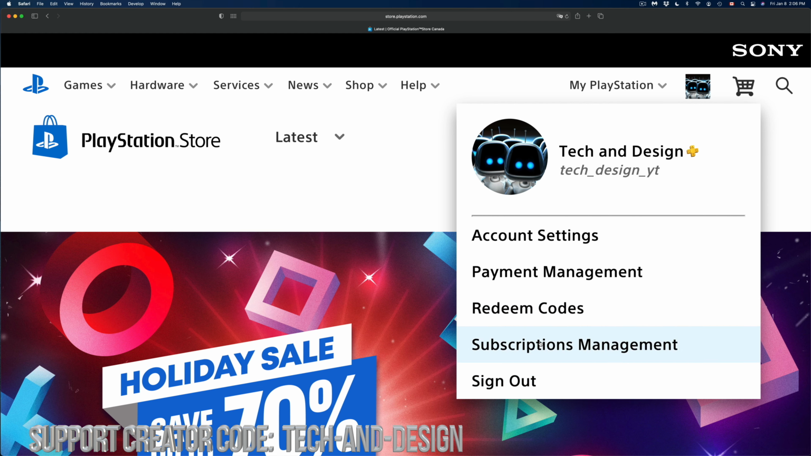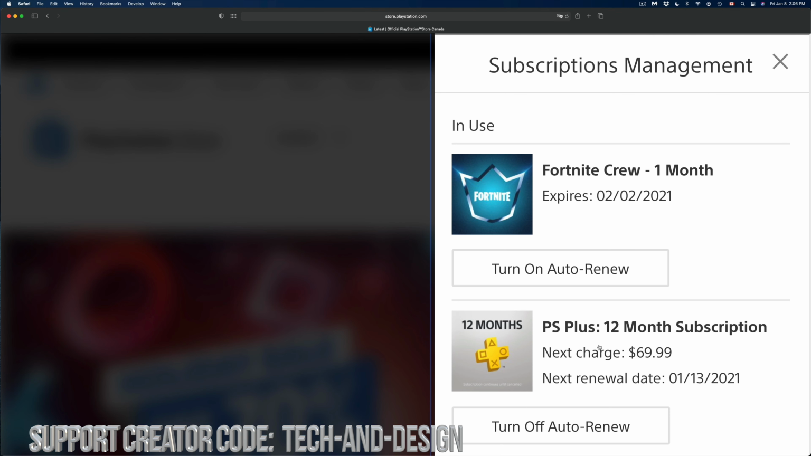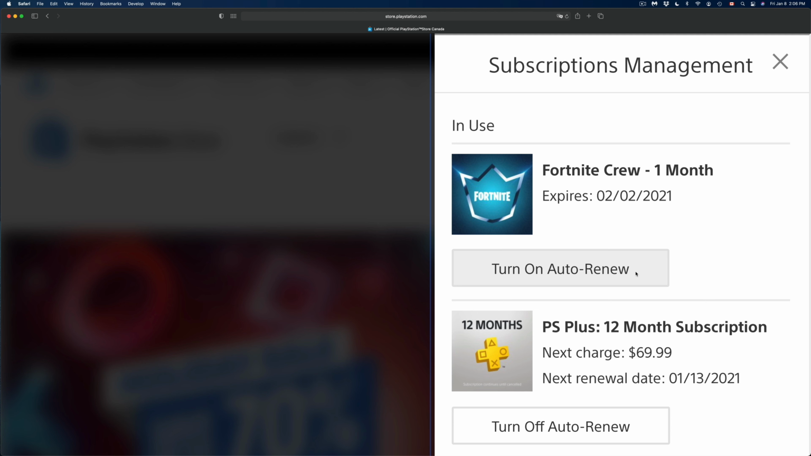You're gonna see all this information, and then go into subscription management. From subscription management is exactly where we have to turn on our subscription again for Fortnite Crew. So as you guys can see right here, it says turn on auto renew. That's where I need to click in order to sign up for Fortnite Crew again, because at this moment it's turned off. So to turn it on, we just have to click on it.